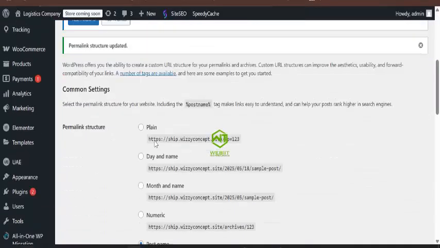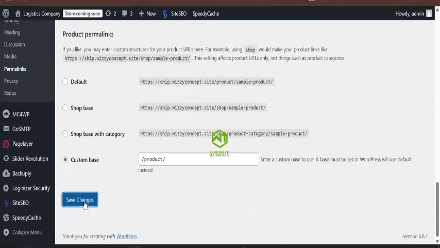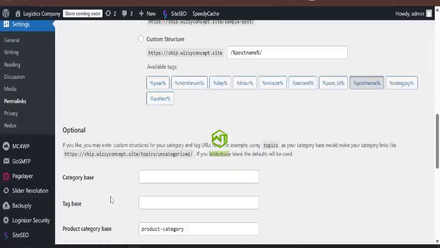Then do it again. Ensure it's post name, then save again, to be very, very sure. Good. Do it one more time.